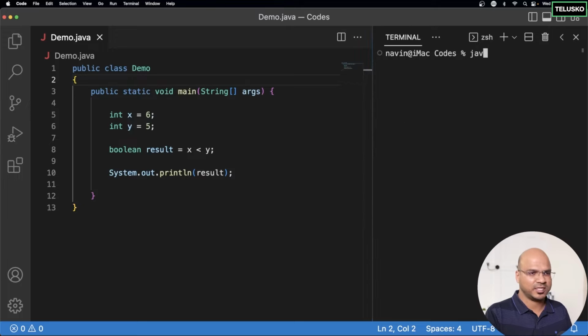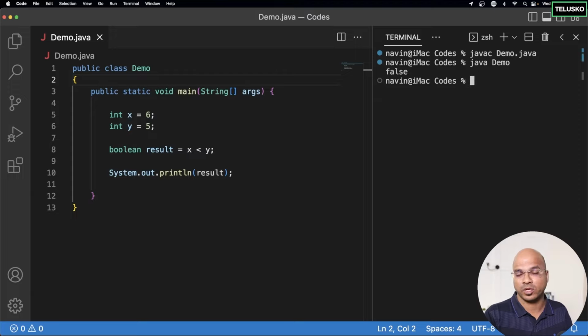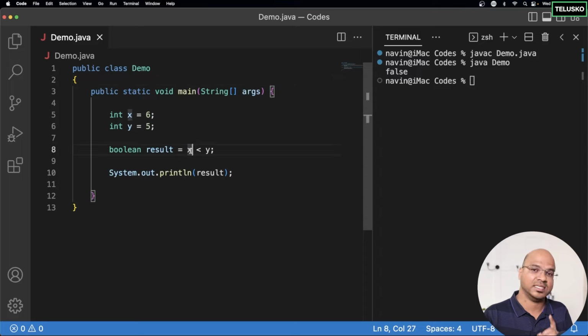And the way you can do that is by saying javac demo.java, enter. Okay, there is no issue with the compiling because the syntax looks good. And now I will just run this. I will say java demo, enter, and you can see we got false. Now, why we got false is because the value for x is 6 and the value for y is 5. So the first value is not less than the second value, and that's why we got false.